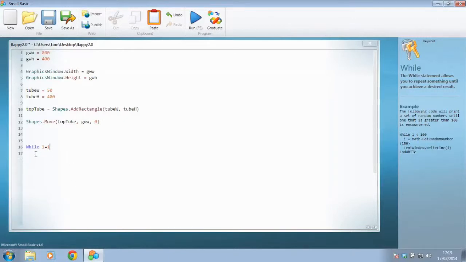Yes, so run the loop. Does 1 equal 1? Yes, so we run the loop, which means that this will never ever stop, which is exactly what I want to happen. Now in this loop, what I'd like to do is make my shape move.